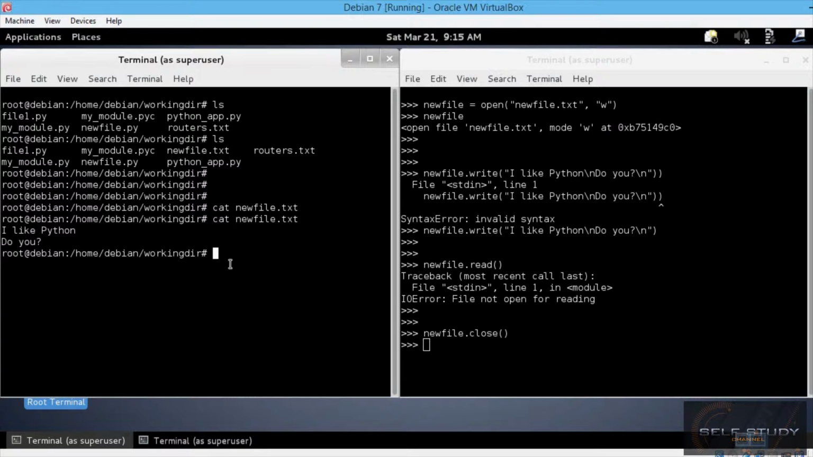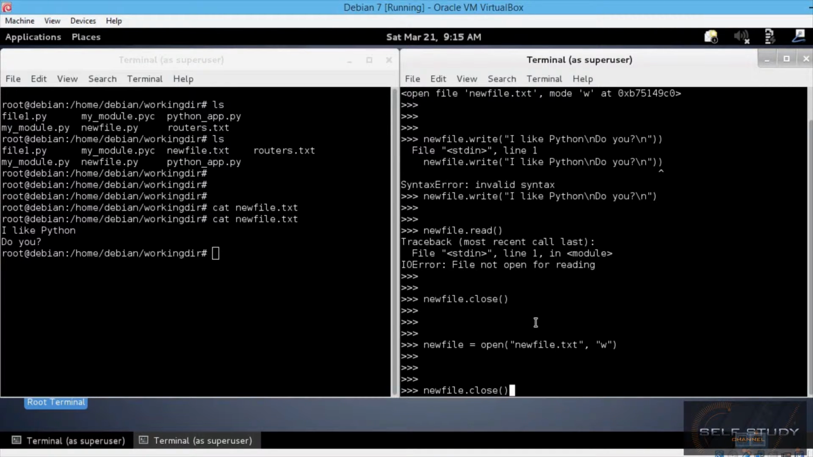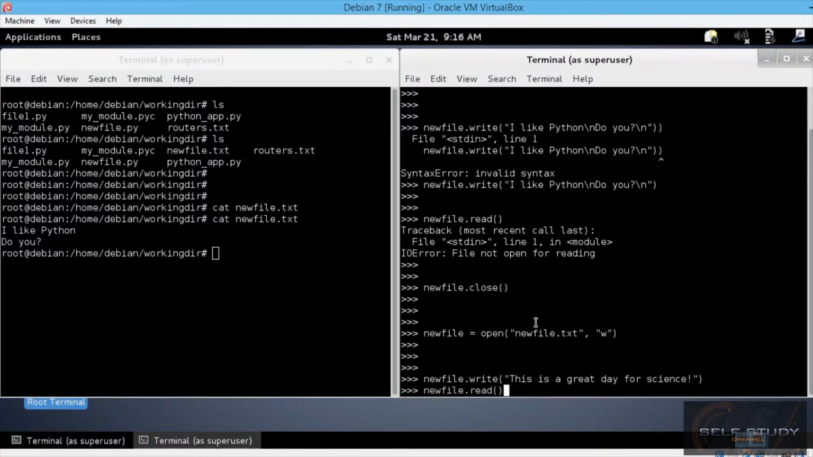So far we used the W access mode inside the open function to create a new file for writing. Now inside the same file, newFile.txt, let's add some more data. First we should open the file for writing again using the open function. Also don't forget to close the file again after you made all your changes. Let's write another thing. This is a great day for science. Okay, let's close the file.